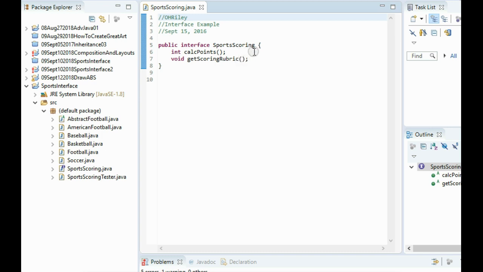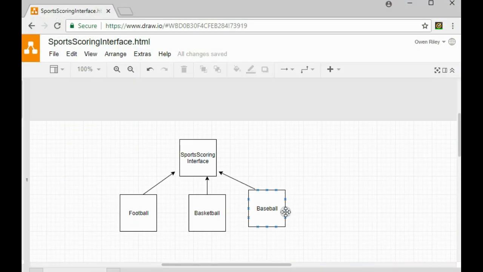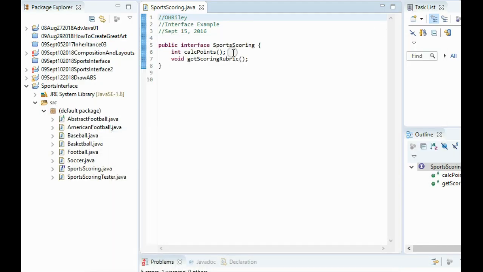Now remember, when someone implements an interface that has an abstract method in it, that class must realize those abstract methods. In other words, we have to give them bodies in any class that uses them. So let's look at our baseball class first. That's our simplest one, and all of our sports classes will be pretty similar. Let's go back and look at our hierarchy one more time. This baseball class is going to come directly off, or use, that sports interface. So we know that our baseball class must have at least two methods, one called calcPoints and one called getScoringRubric.